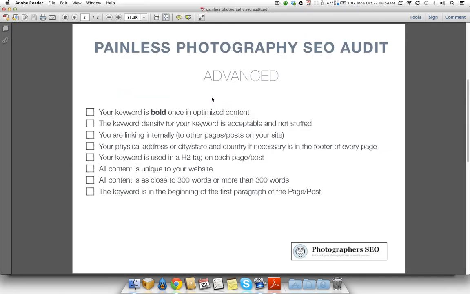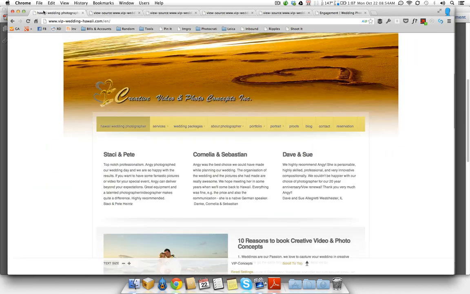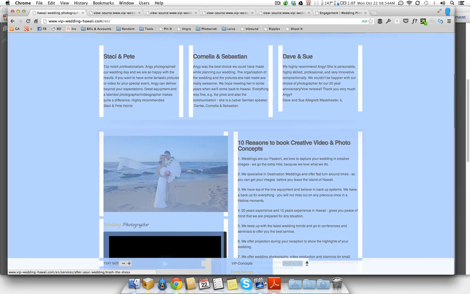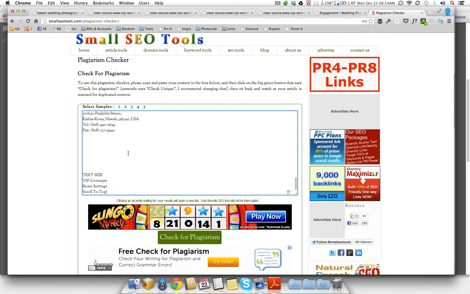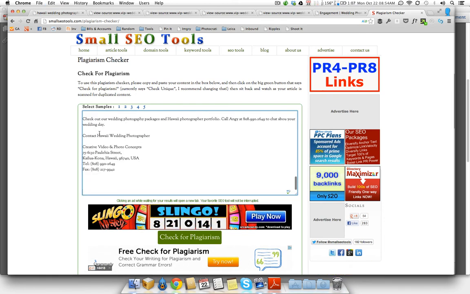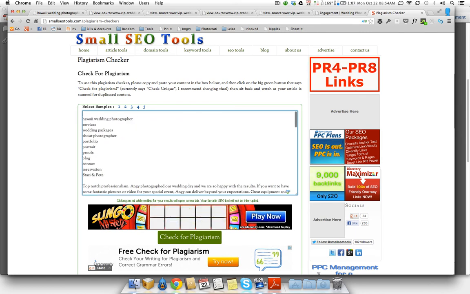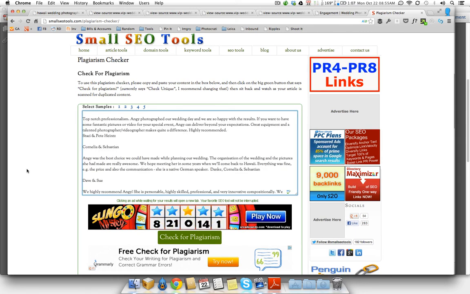All right, let's see what else. Content is unique to your website. So here's how I find that out. I'm going to copy all the text from your homepage and bring it into a tool that's a plagiarism checker. I can remove certain things, but I want the bulk of the text to be here. Remove your menu text. So now this is most of your text. And I'm going to hit check for plagiarism.